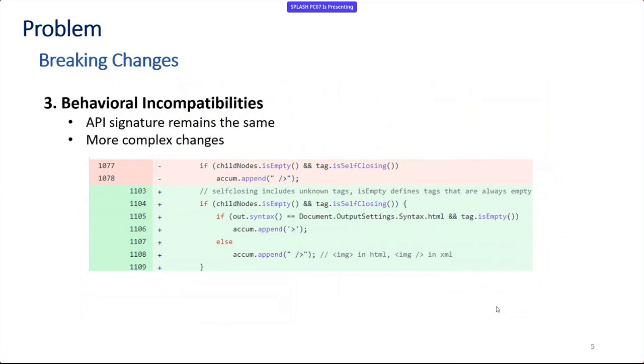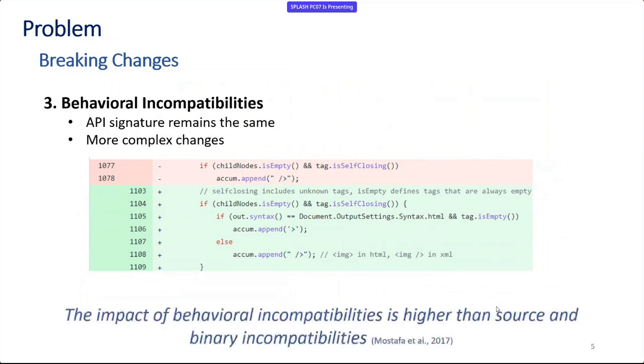It keeps the API signature the same, but introduces more complex changes to the logic of the method. For example, this was a simple if condition that existed in the prior version of the library, but they added more complex if-else conditions, adding more control statements to the existing logic in the program. So these are behavioral incompatibilities. Research states that the impact of behavioral incompatibilities is higher than source and binary incompatibilities.